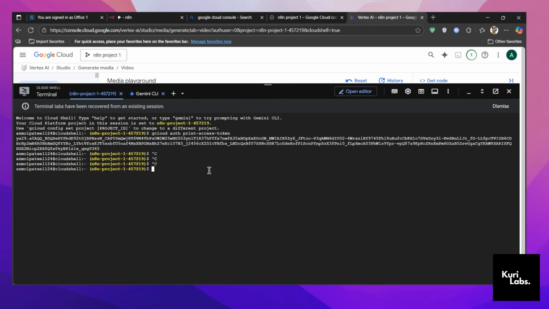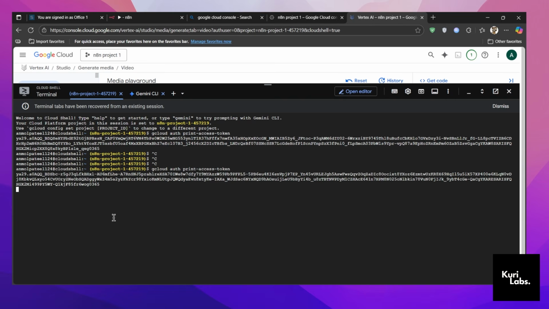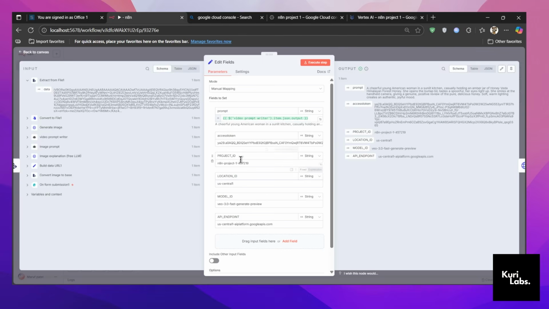Now what I have to do is just give the command gcloud auth print-access-token and hit enter. It will give you this access token. Just copy this, get back to your n8n, and replace this access token with your original access token. One thing to note: the access token is only valid for 1 hour. After that it will automatically expire.